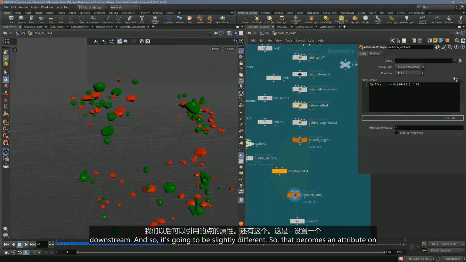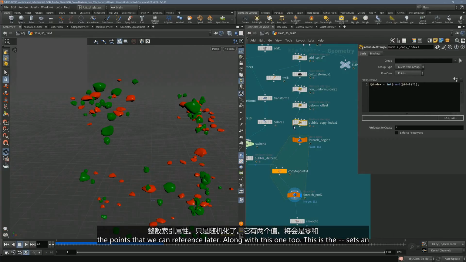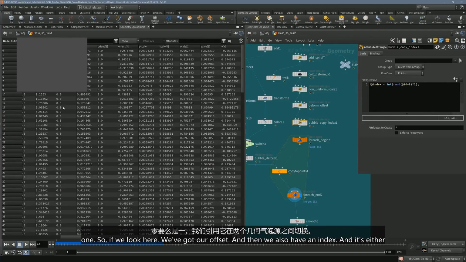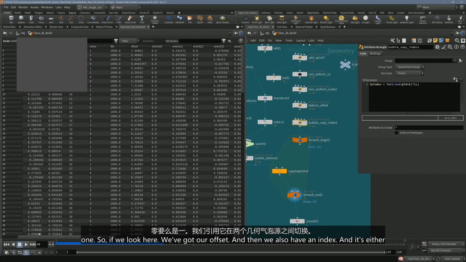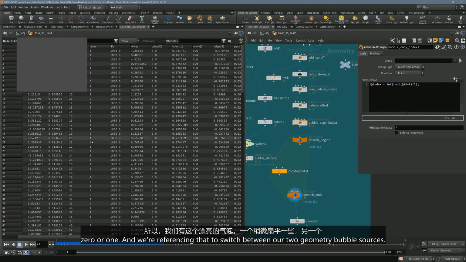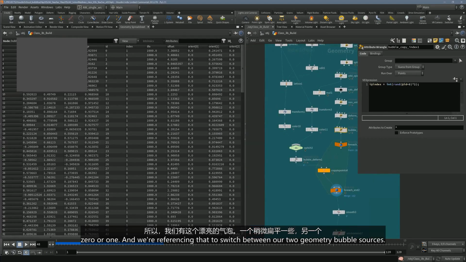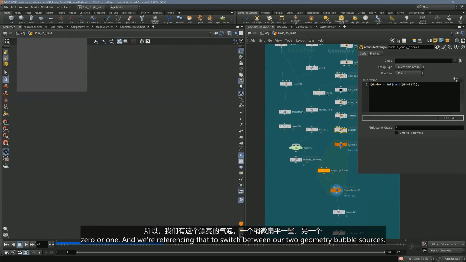So that becomes an attribute on the points that we can reference later, along with this one too. This sets an integer index attribute that's just randomized. It's two values, 0 and 1. So if we look here, we've got our offset, and then we also have an index, and it's either 0 or 1. And we're referencing that to switch between our two geometry bubble sources.